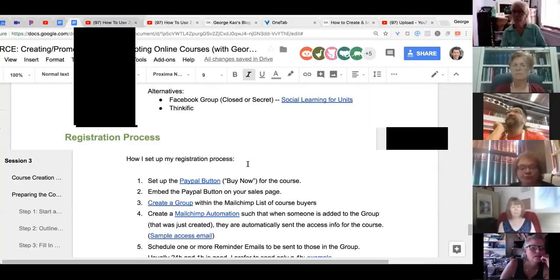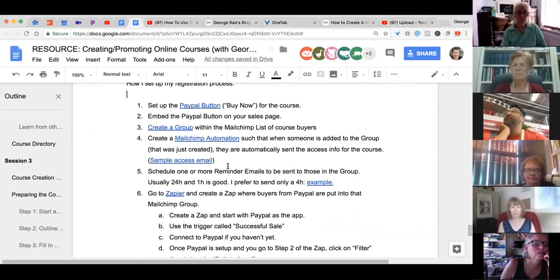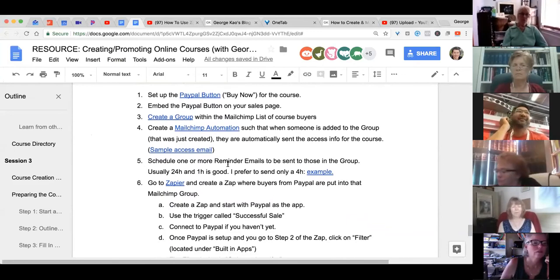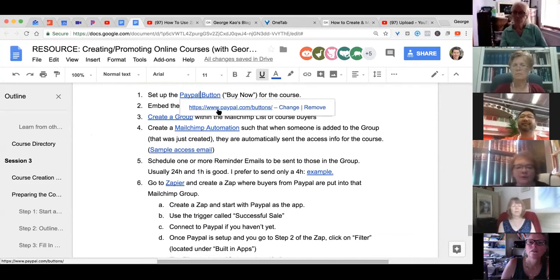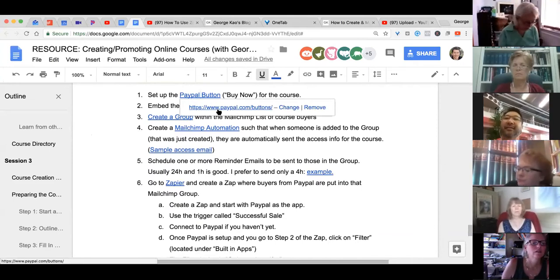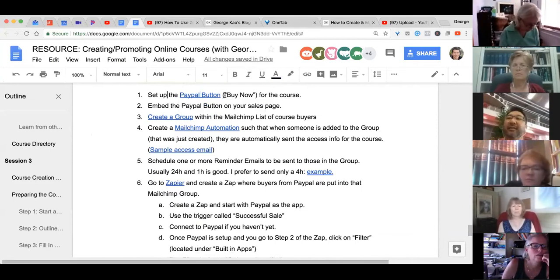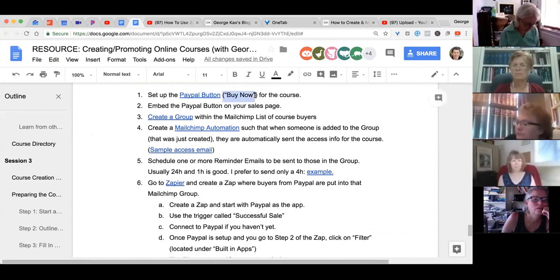So, okay. Here in this document, I give you my entire registration system, step by step. Setting up PayPal. I've given you a link right to how to set up a PayPal button. You click on that link, you set up a PayPal button right there. I use the Buy Now button, which is for a single purchase. It's Buy Now. I recommend that. You embed the PayPal button on your sales page.